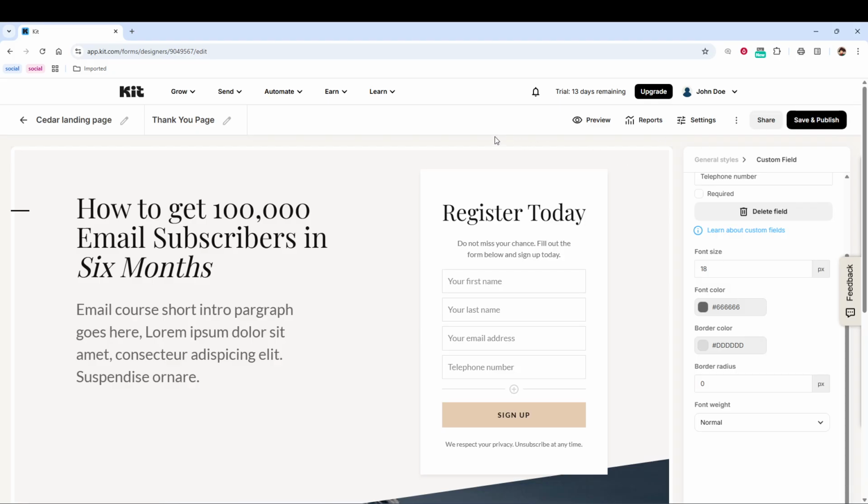That's all there is to it. You've successfully added a telephone number field to your Kit landing page.